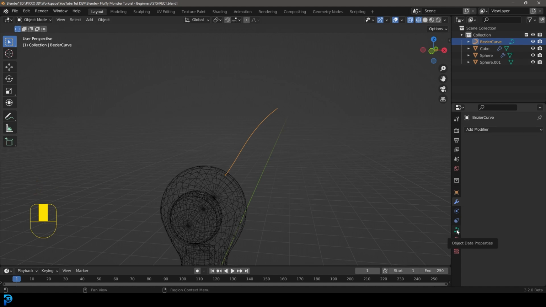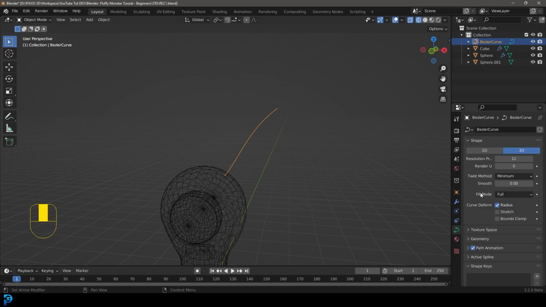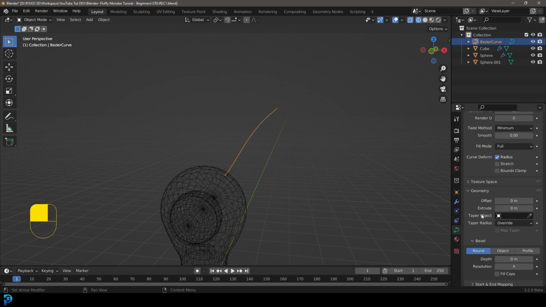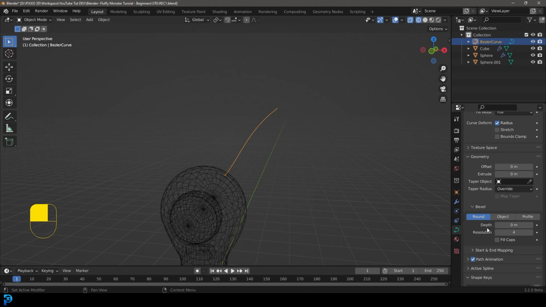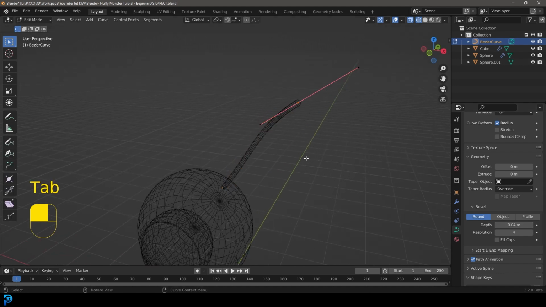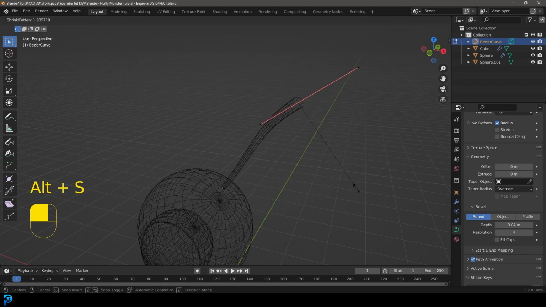Let's go to our object data properties for our curve. Let's go to the geometry and scroll down to the bevel, and under the depth, let's increase that to about 0.04. Let's tab into edit mode, and then just select this handle. And if you press Alt S, you can scale it up.